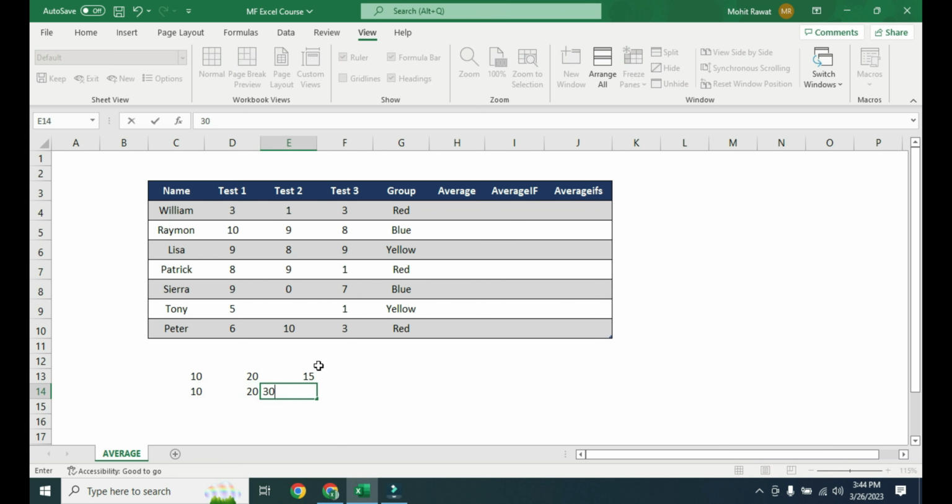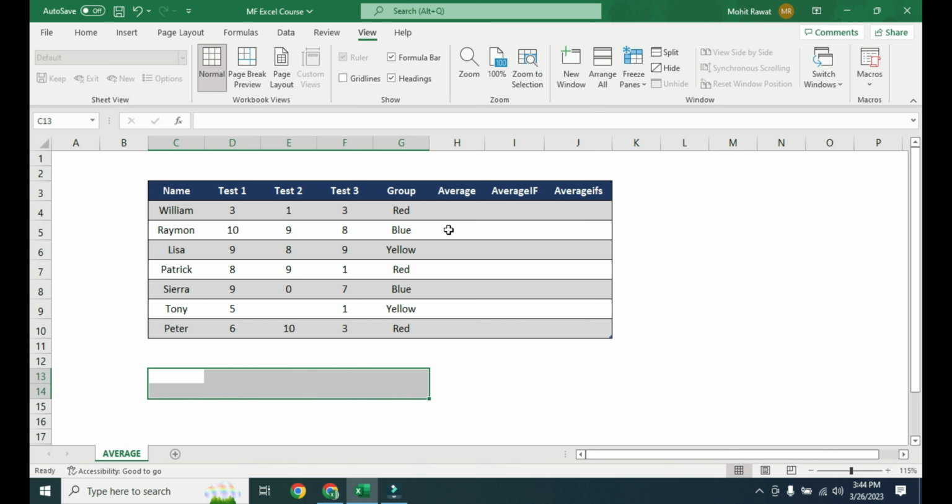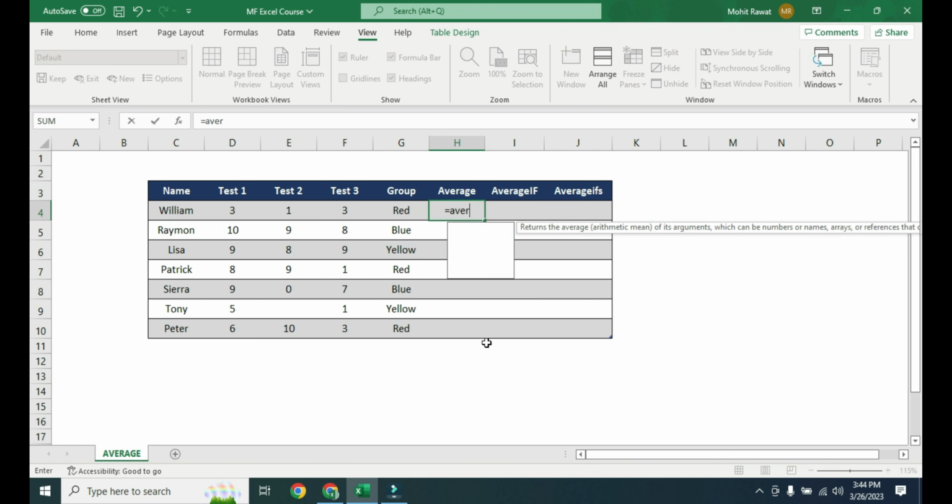In the same way, if we consider three numbers like this, we add all the three numbers and divide by 3, and we get the average. This is how average works. But in Excel, instead of doing this manual calculation of adding and dividing, you can simply use the average function. The syntax here is number 1, comma, number 2, and so on. It doesn't matter how many numbers you choose, you can have as many numbers as you want.